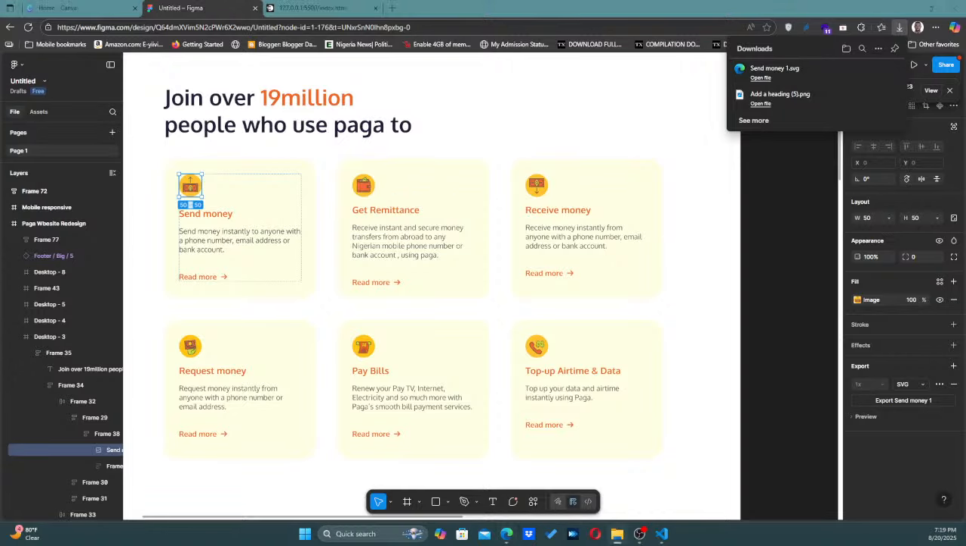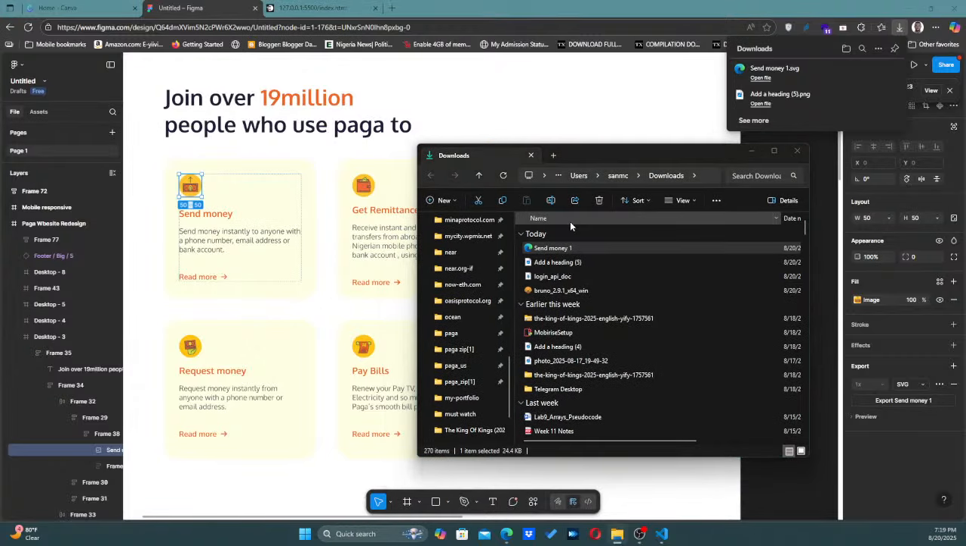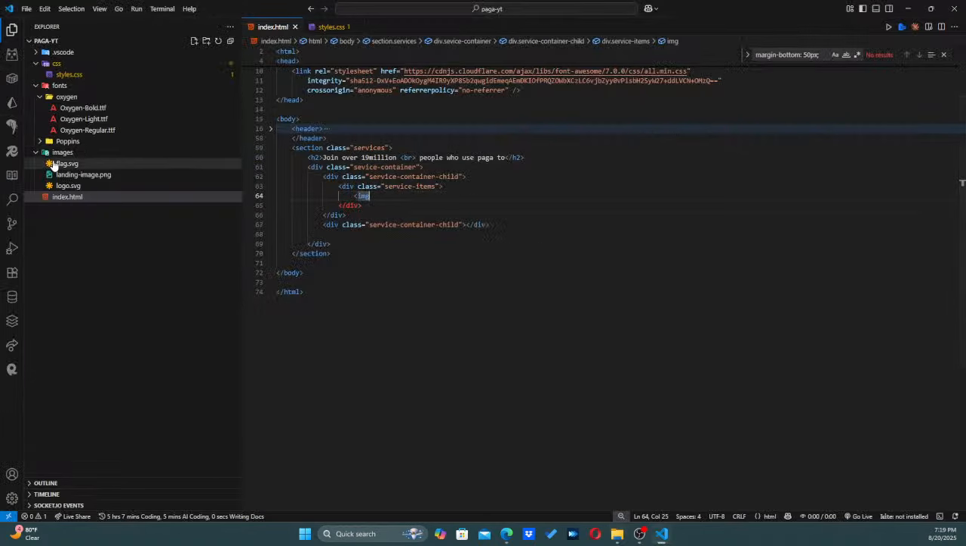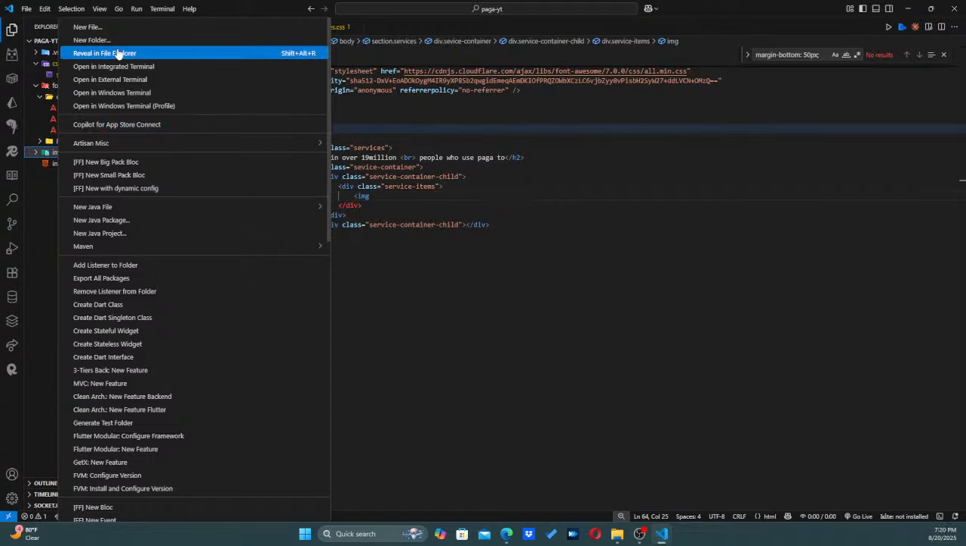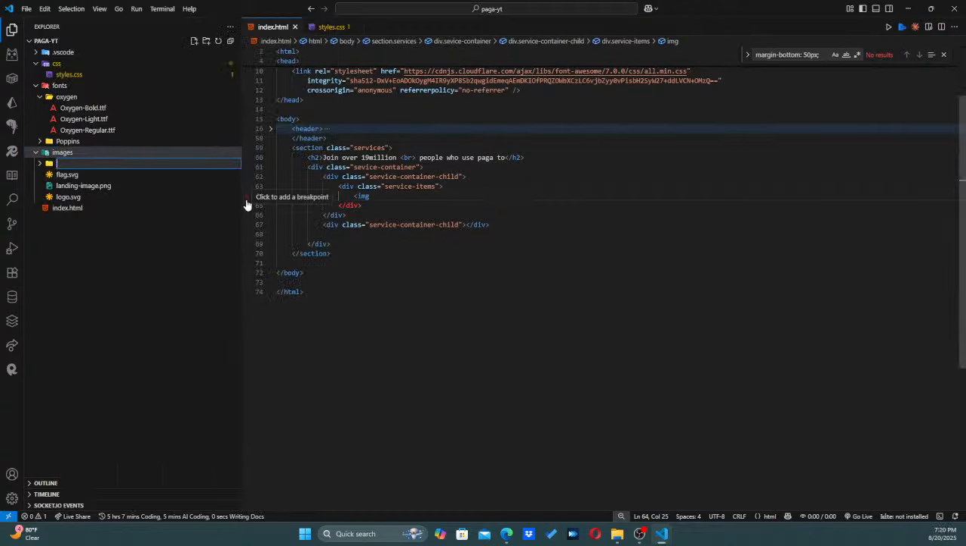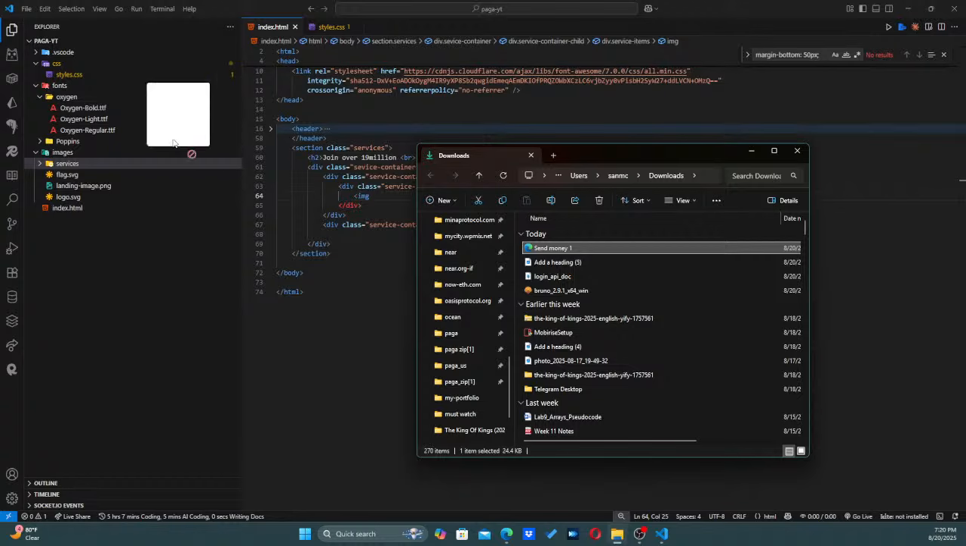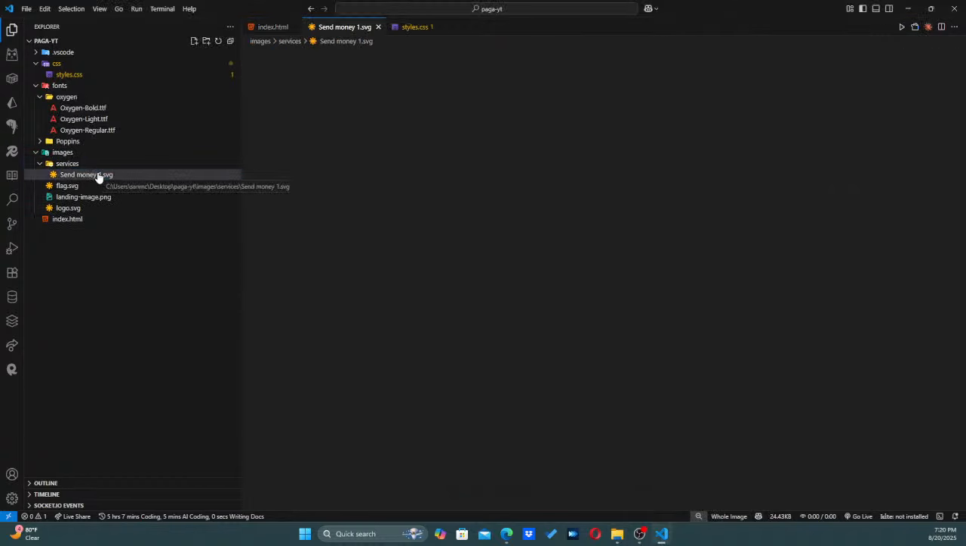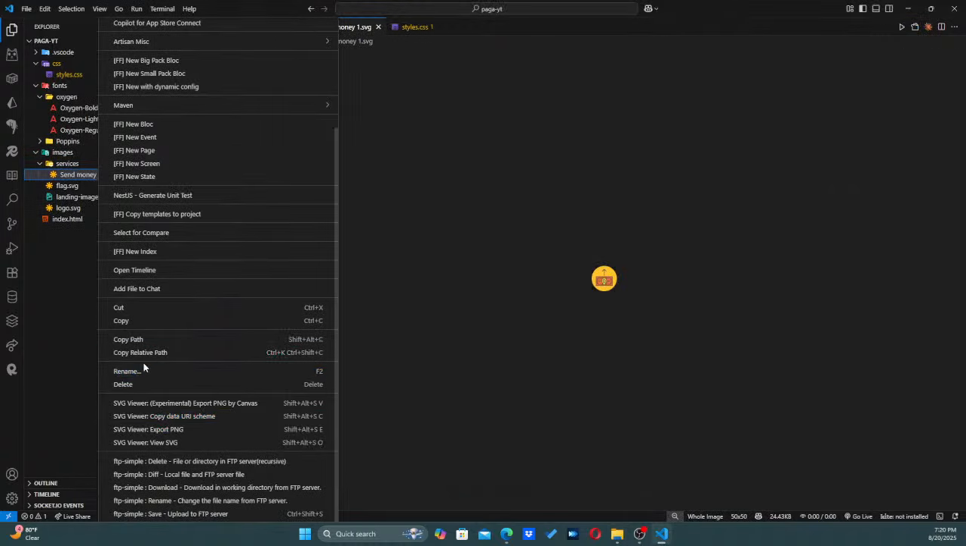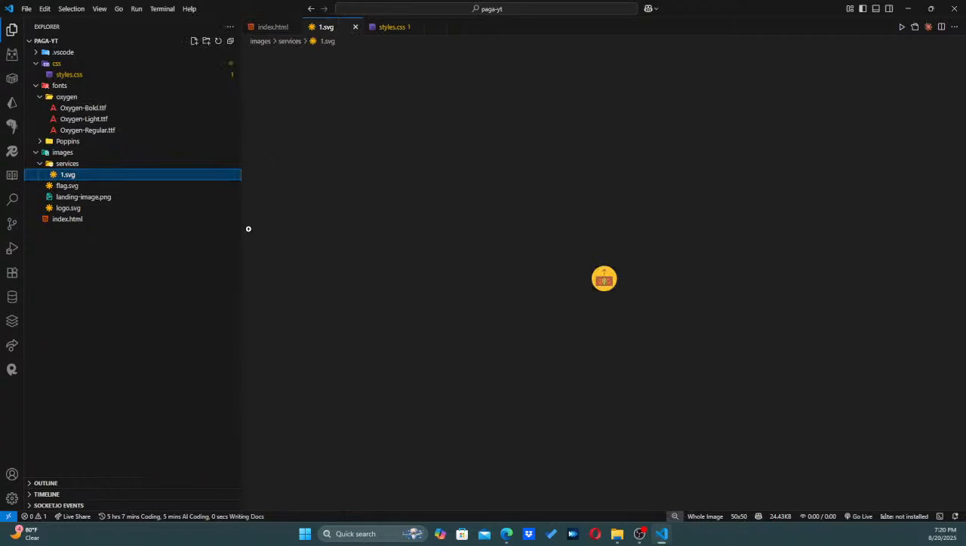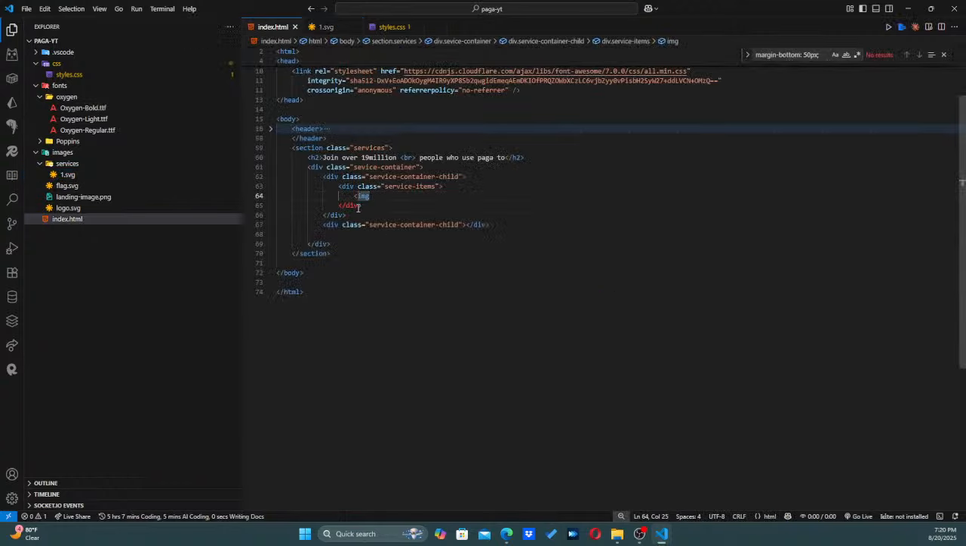I'm with the image I just downloaded now. I don't need to tell you now how to download; I explained that before. So I'm going to have images inside the image folder. I'm going to create another folder called services. Inside that services folder, let me put the first image. I'm going to rename it as 1.svg. So now this image will be sourced from images/services/1.svg.